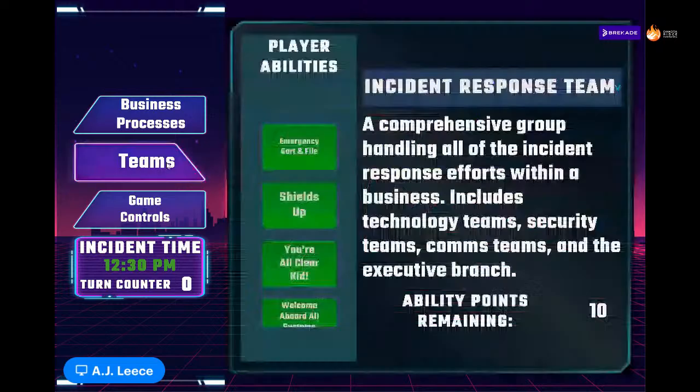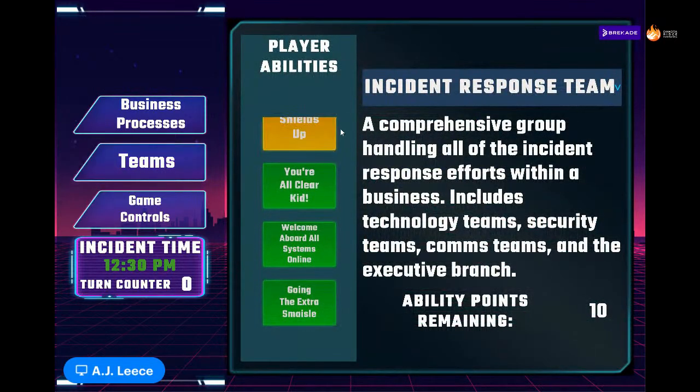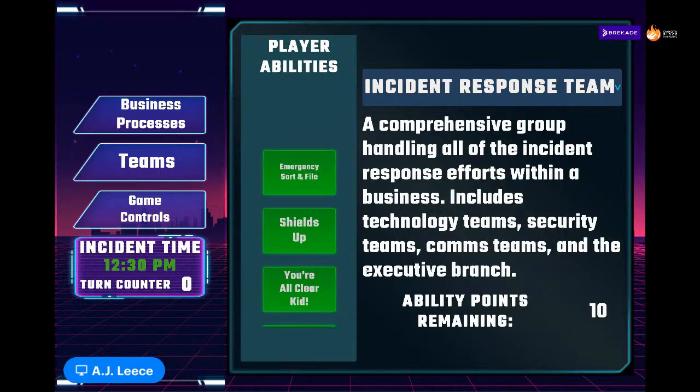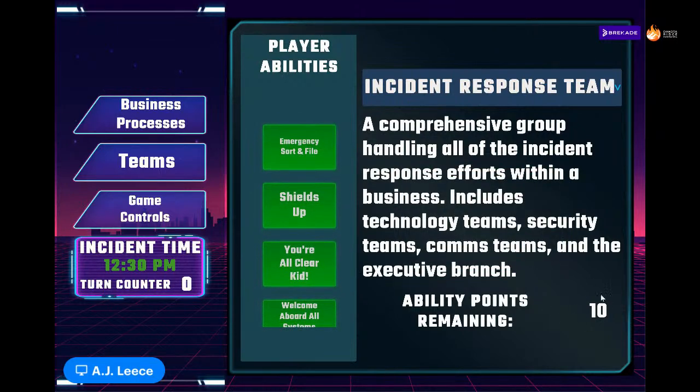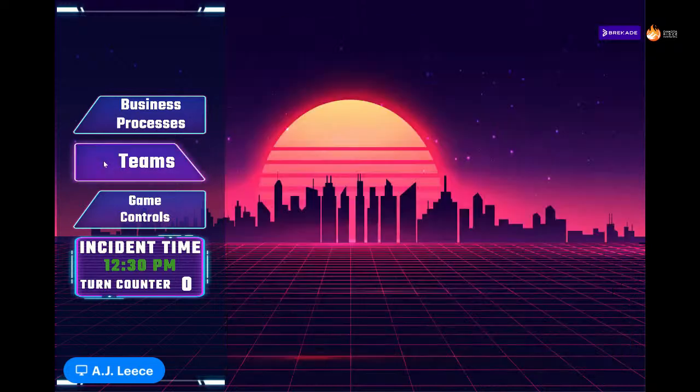So as the incident response team, we have 5 abilities. We're going to play all 5 of them. Each one of these abilities will cost 10 of our mental capacity points, our ability points. This is to help simulate some of the human consideration with incident response. Just because you have a big team doesn't mean that big team isn't tired. So we wanted to simulate that to some degree. So we're going to play those in just a sec.